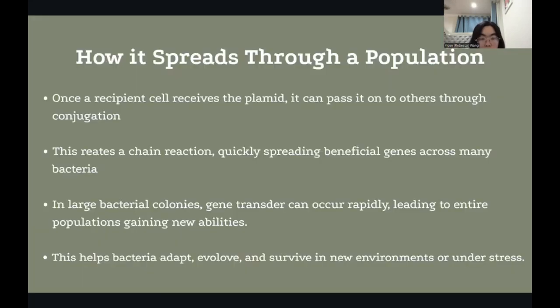Next, how it spreads through a population. Once a bacterium gets a plasmid, it can pass it on to others, creating a chain reaction. In big colonies of bacteria, this can happen super fast, so the entire population can gain new abilities quickly. This rapid gene sharing is one reason antibiotic resistance spreads so quickly and why bacteria are so tough to fight.